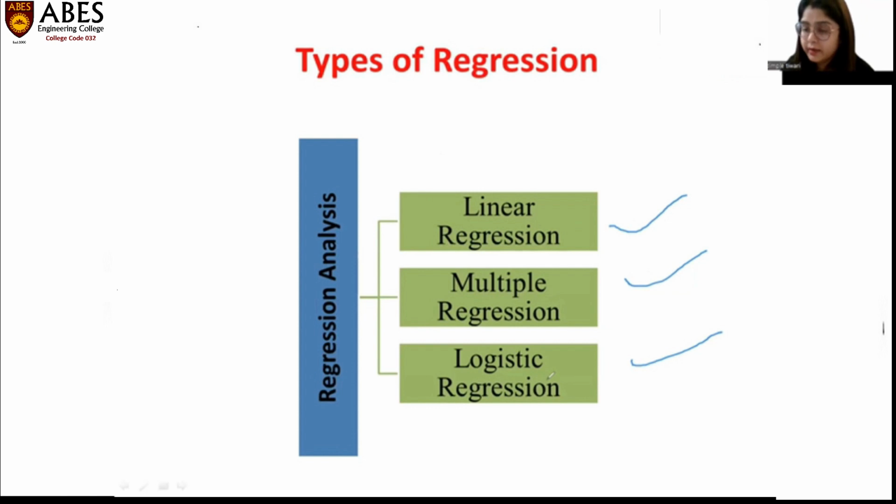The last one is logistic regression. It is different from linear regression and multiple linear regression. It is used for discrete kind of data. Once we have to predict something in a binary format like yes or no, spam or not spam, male or female, for this kind of discrete data set, we use logistic regression. It is a kind of classification modeling, so it is different from linear and multiple linear regression. Let's discuss all these techniques briefly.